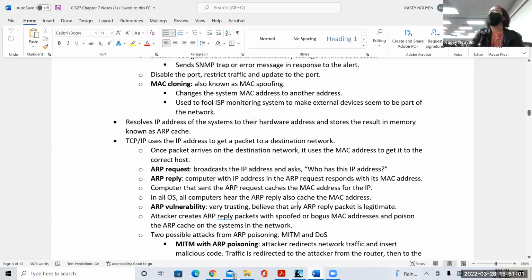Now it is vulnerable because once it has established that connection, it's trusted. Okay. So once you get the reply, it knows it as a legitimate reply. So what the attacker will do is they're going to generate the reply packets.